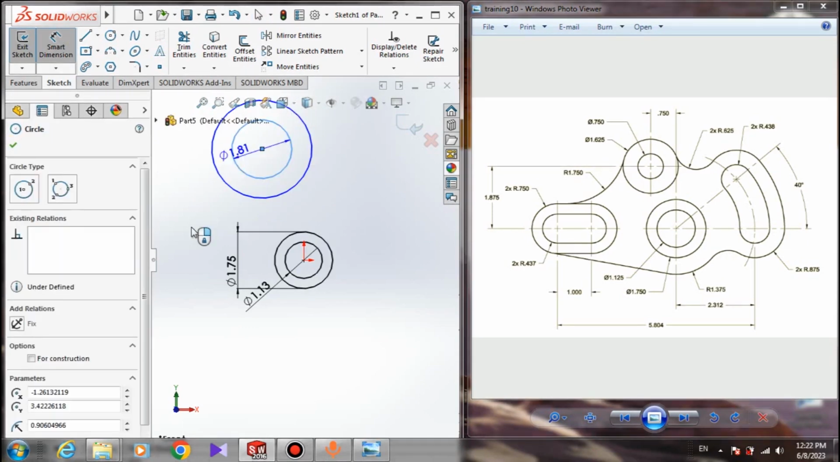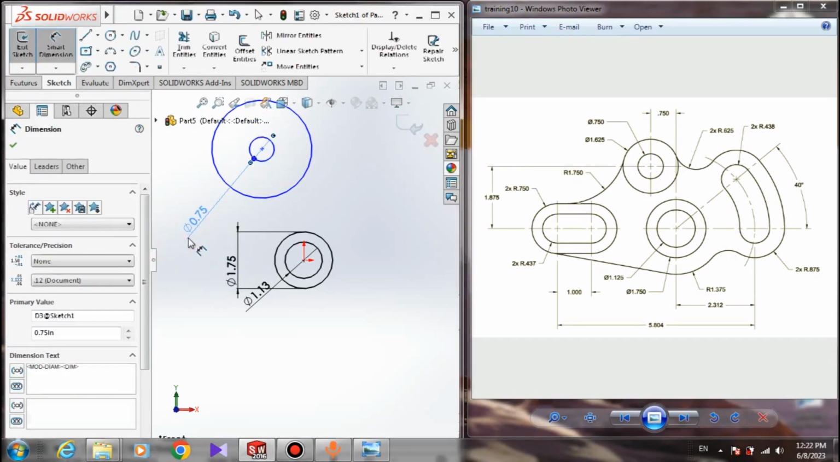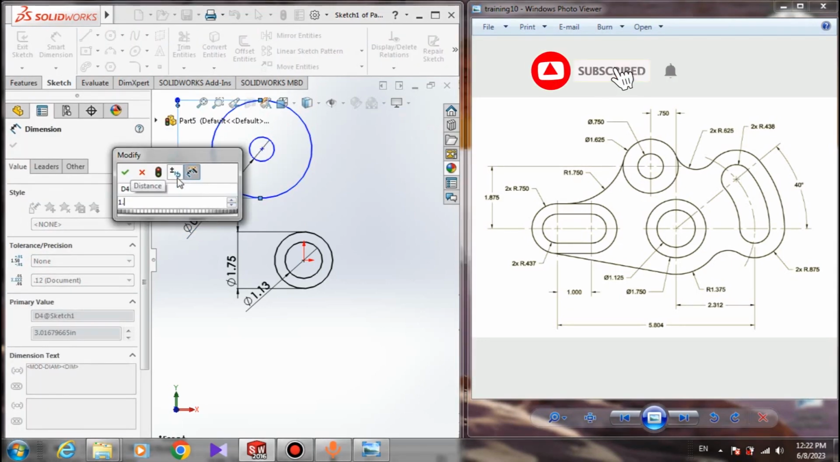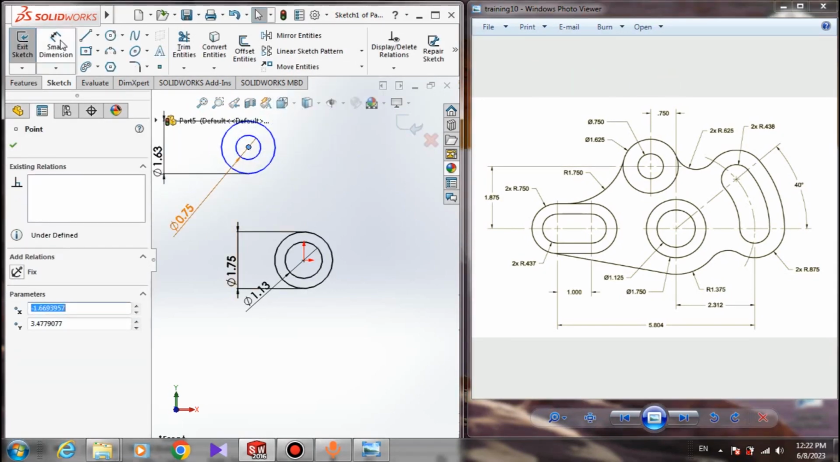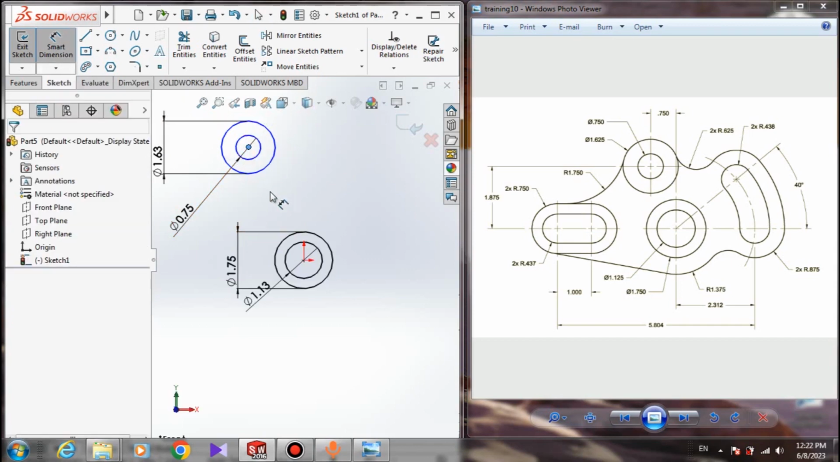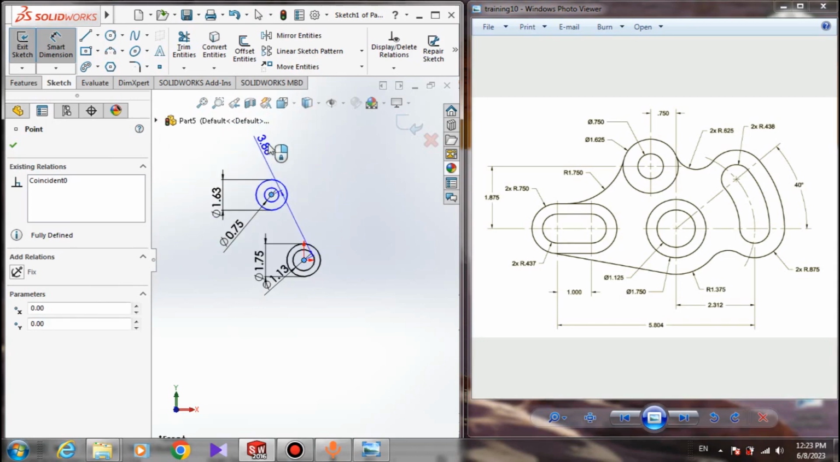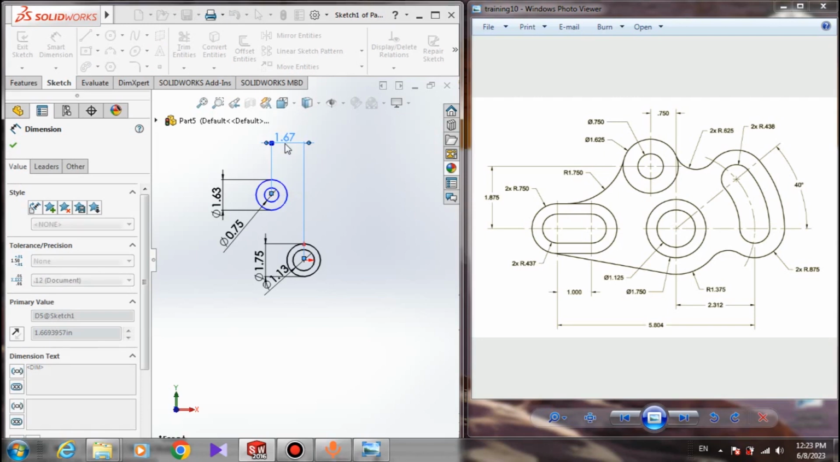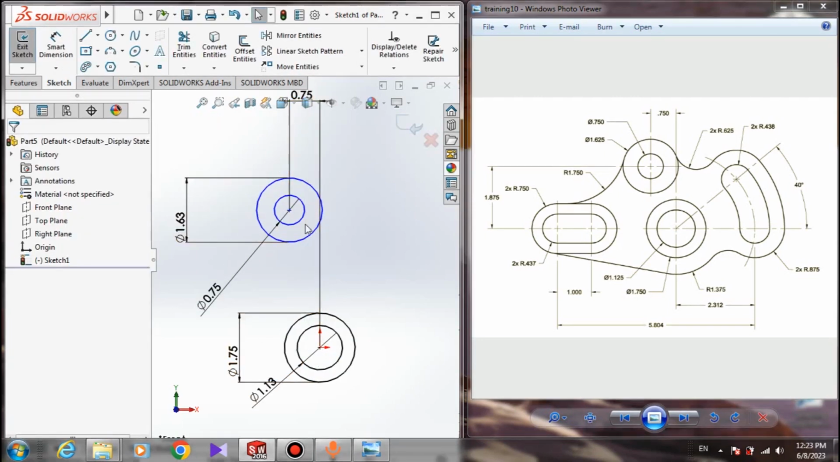The dimension of the circle here is 0.75 inch, and the dimension of this circle is 1.625 inch. Now we have to apply another dimension here. Choose a smart dimension and choose the dimension from this point to the point here, and the dimension is 0.75 inch, and the dimension from this point, sorry, escape the tool.